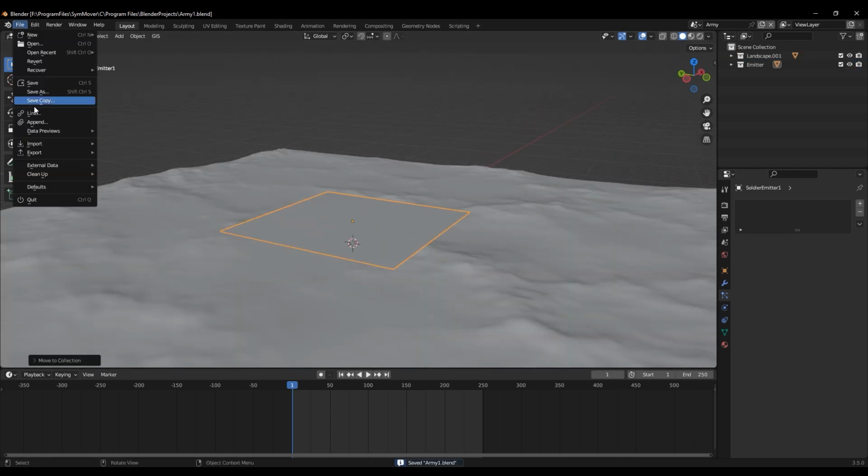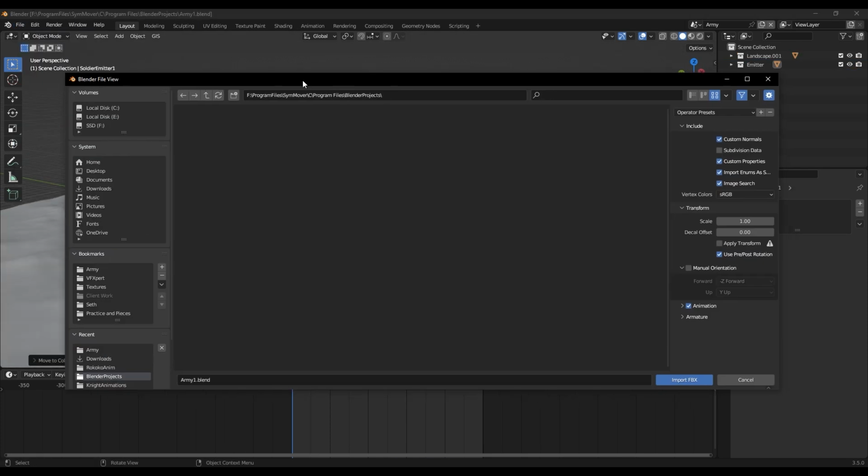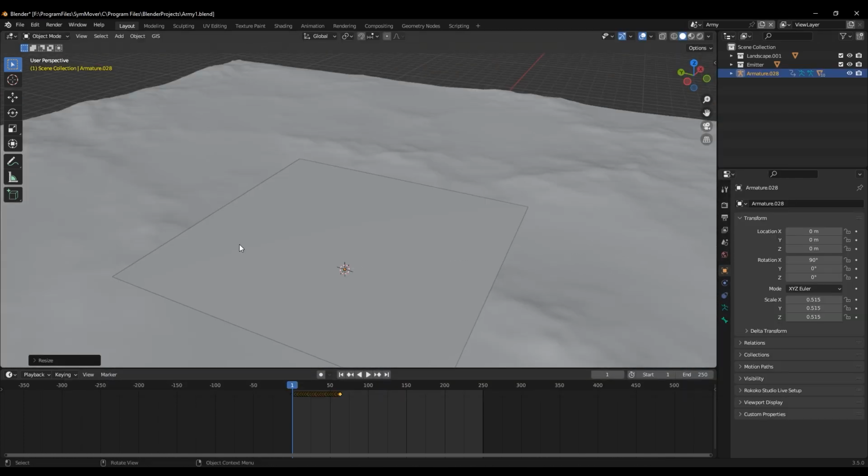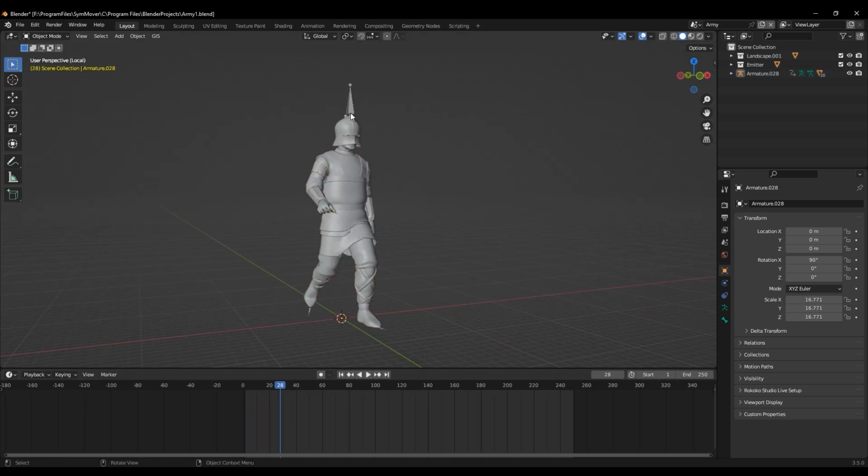Go ahead and import your soldier with the animation as an FBX. I used one that was rigged and animated in Mixamo because it's just the quickest for generic animations like walking that I don't want to motion capture.